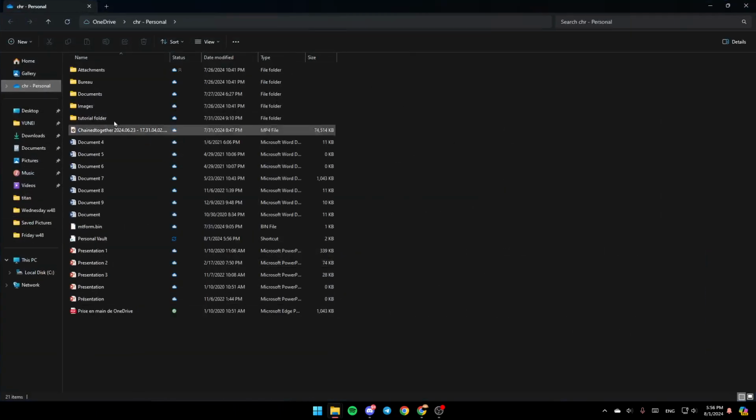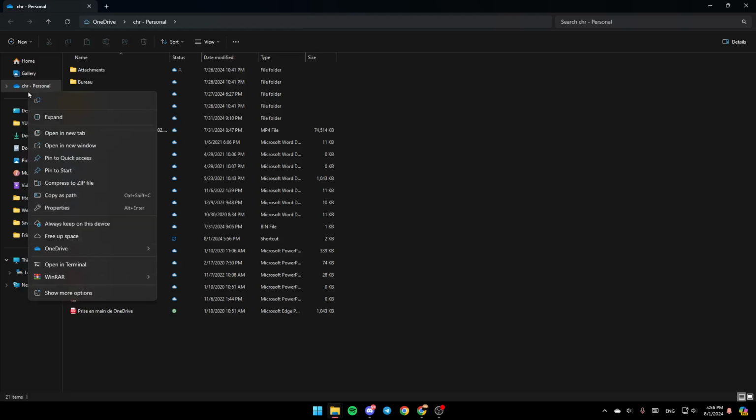So basically, guys, once you're here on the left, you're going to find all of the sections. Here, you're going to find home, gallery, and right here, as you can see, you're going to find the OneDrive folder. Go ahead and right click on this folder. And then right here, you're going to find all of these options. Here, you can copy it, expand it, open a new tab, open a new window. And here, you're going to find the option to always keep on this device, free up space. And lastly, right here, you're going to find OneDrive.